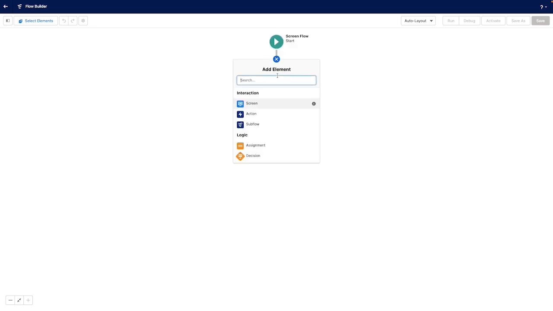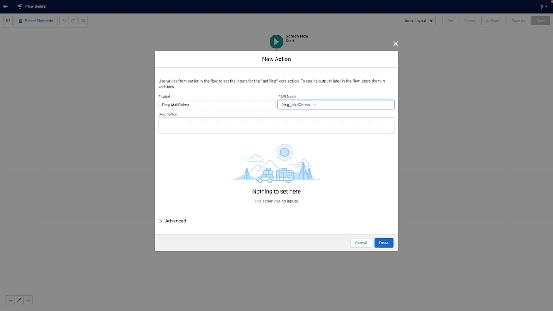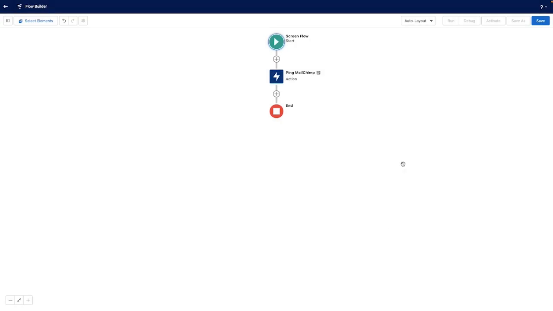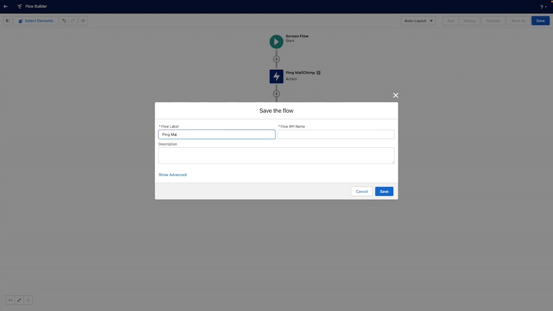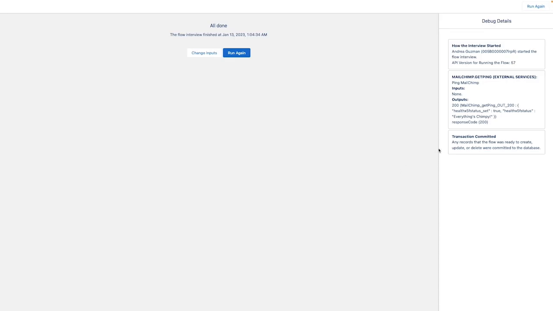With this new experience in flow, I can simply search for the getPing action, and I can even see the description of the action I just registered in external services. I'll go ahead and give the action a label, an API name, and a brief description. Keep in mind that named credentials take care of the authentication in the callout. So we're just going to save this flow and try things out in debug. And sweet, looks like everything's chimpy.